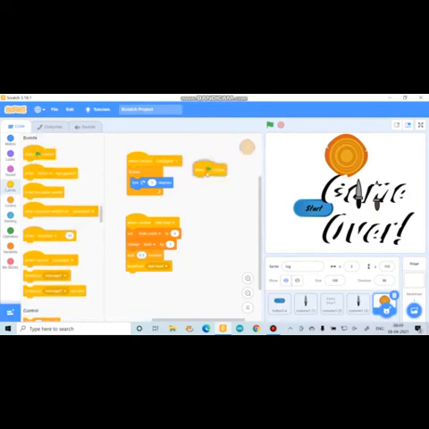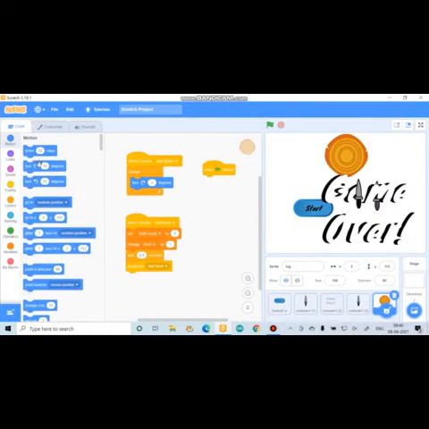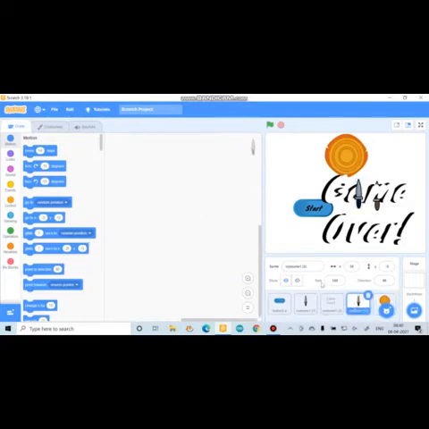I'll take when green flag clicked. Then I'll go to the motion. I'll take the go to x and y. So the x should be 9 and the y should be 116. Now I'll go over here.